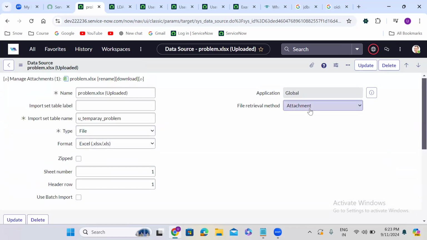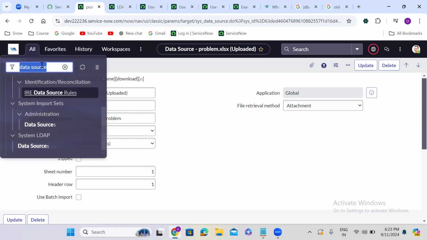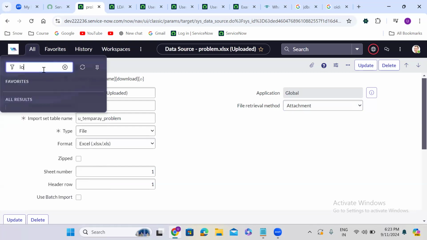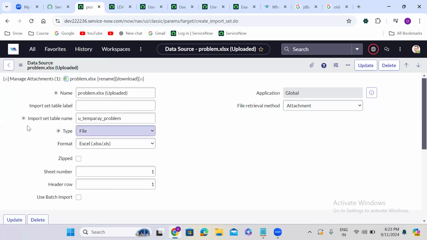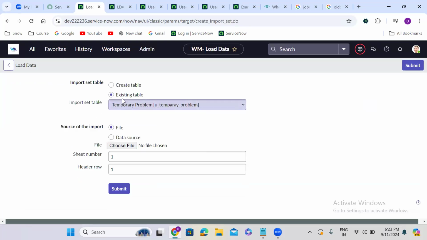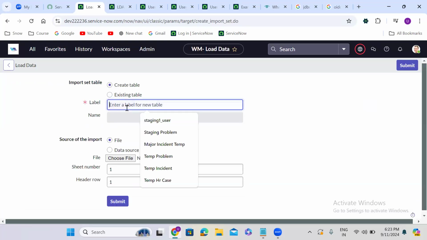So remember, I'm going to show you one more thing here. I am going to load the data now. Load data. Okay. Create table. Temp users.